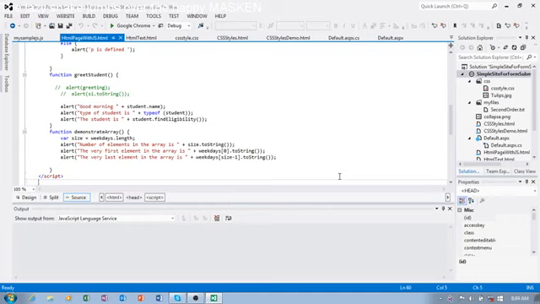Similarly, we have a date object. With the help of the date object we can manipulate date and time. That can give you information related to the year, the month, the day, the hour, the minute, the second, all information you can get using date object. So JavaScript has created already for us a date object. Using that you can do date manipulation.